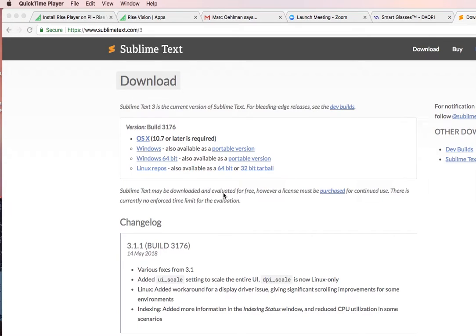Well, here we go. So I have brought us to the Sublime Text webpage. I have not installed Sublime on this computer because I wanted to walk you through everything that it takes to install Sublime. So I'm on the Sublime webpage here, sublimetext.com/3. So we're going to be using Sublime 3.